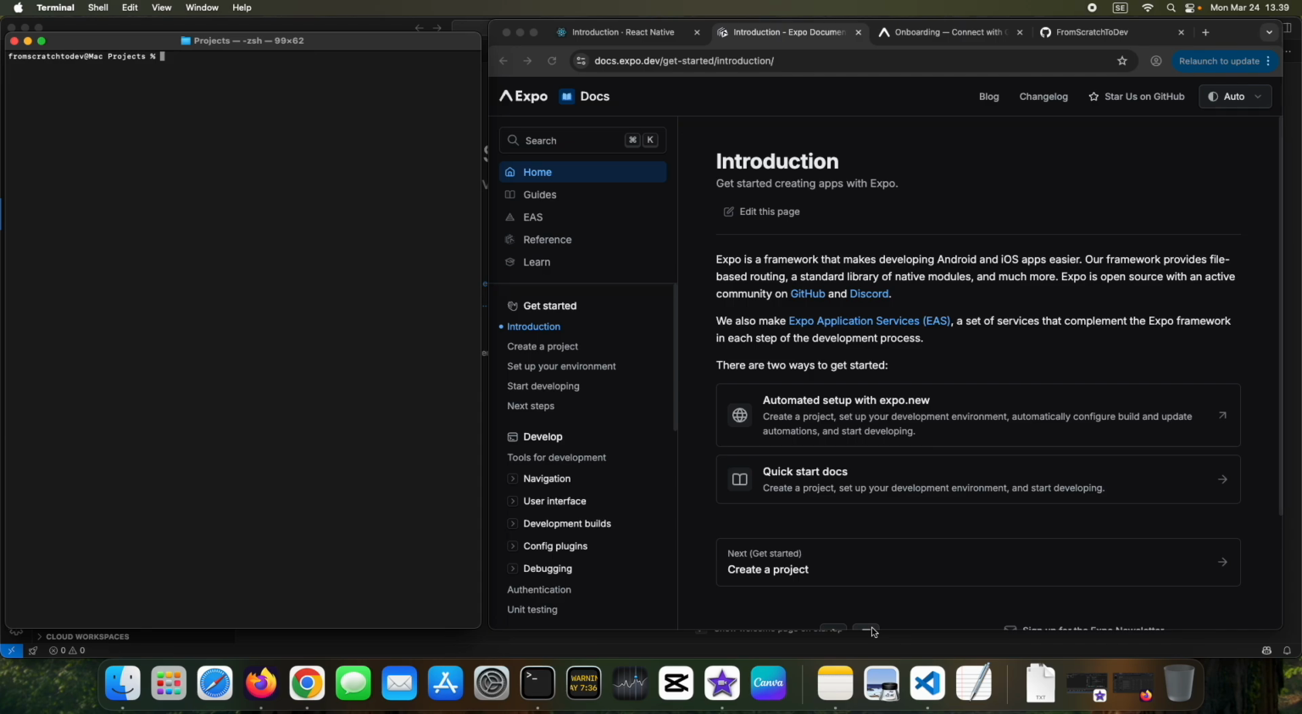If you have ever wanted to build a mobile app using JavaScript, chances are you have heard about React Native and Expo. Today we are going to look into these two frameworks and explain what exactly Expo and React Native are, why you should use them, and how you get started. Let's start with the basics.